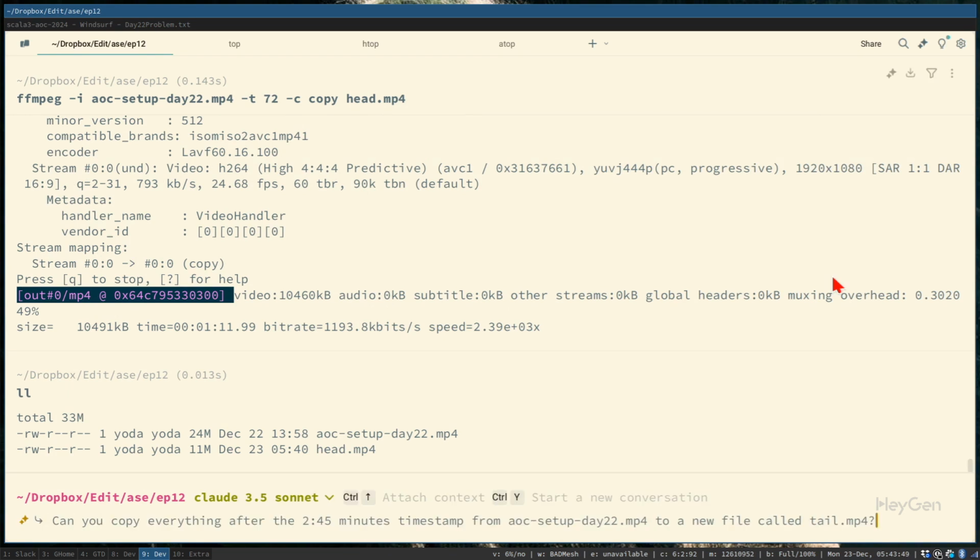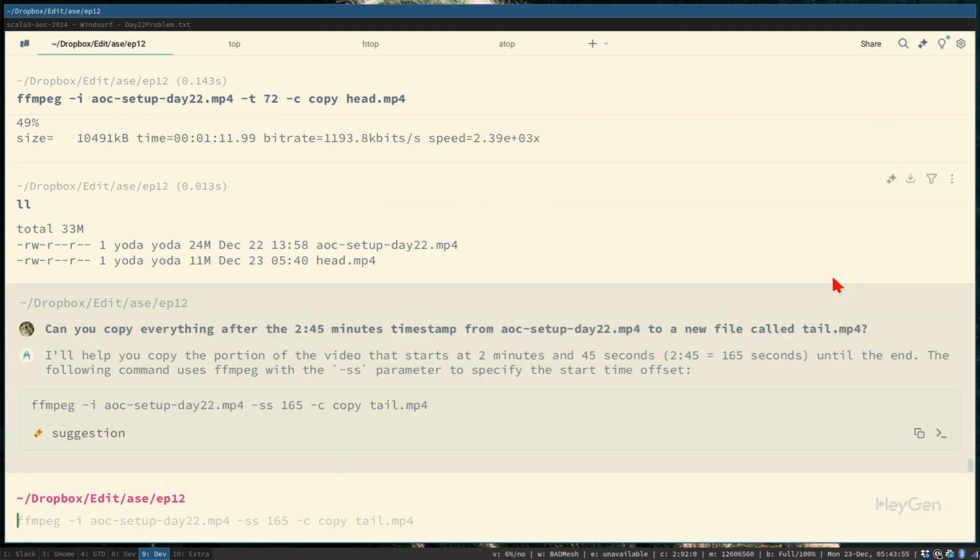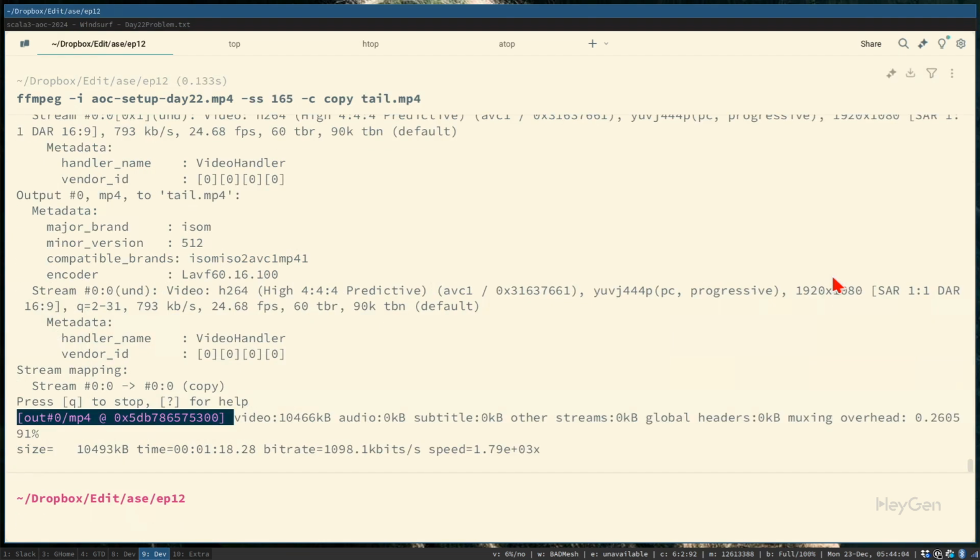Let's try this again. This time we want to copy from a given timestamp to the end of the file. Note that the command is slightly different. That worked too, and we are done.